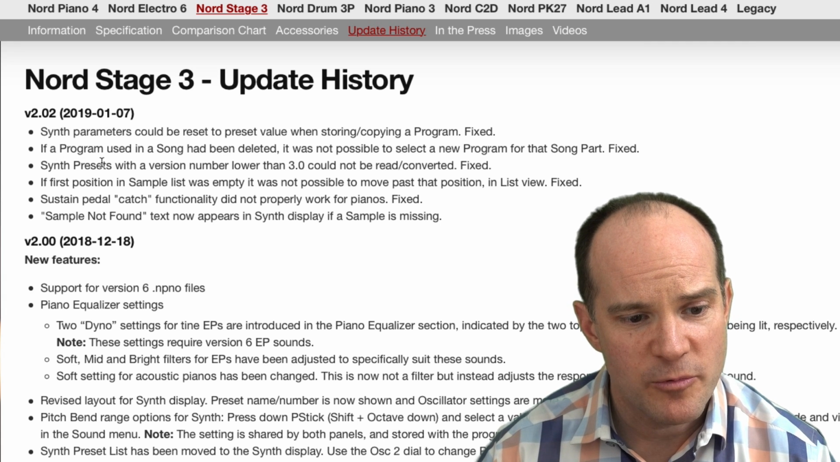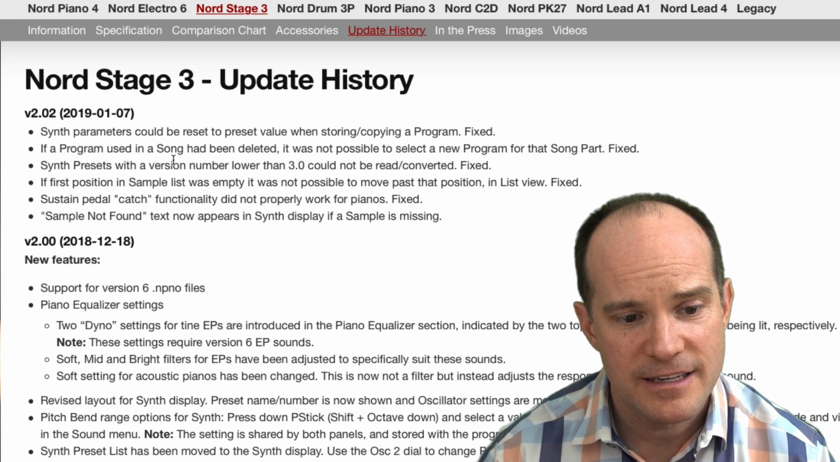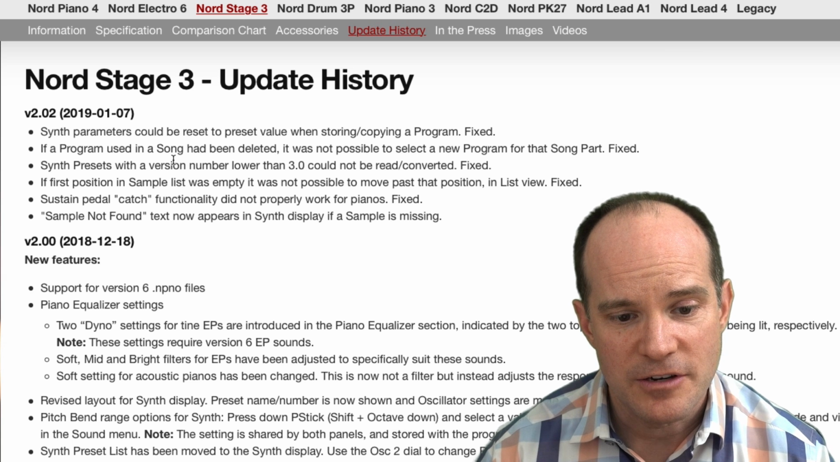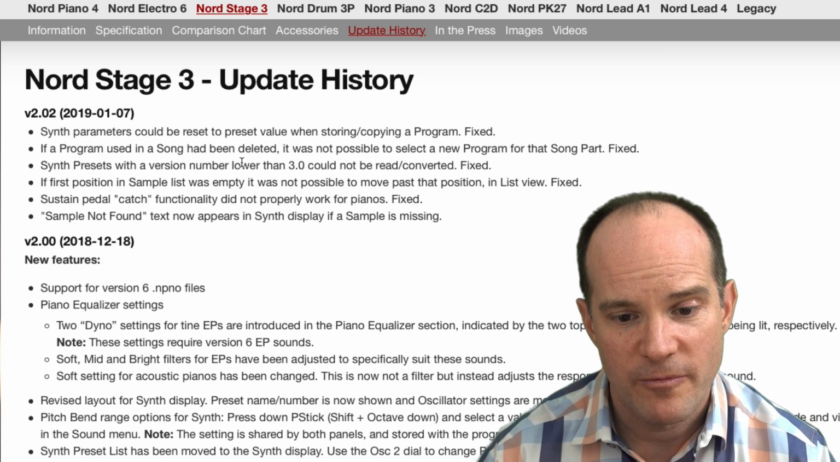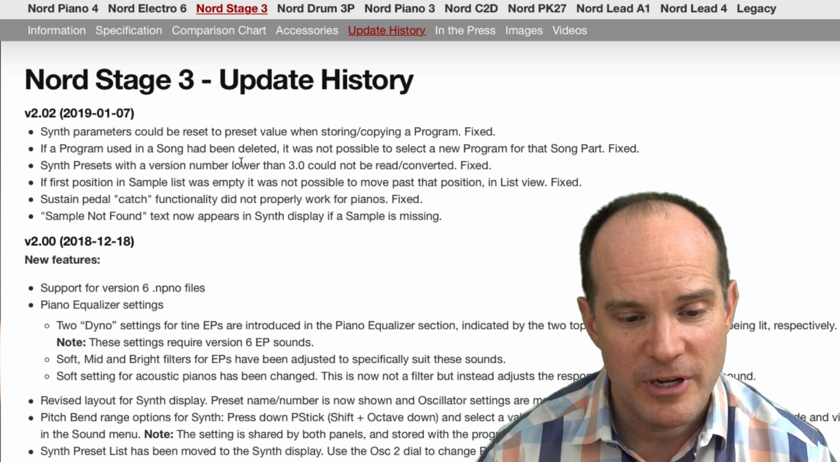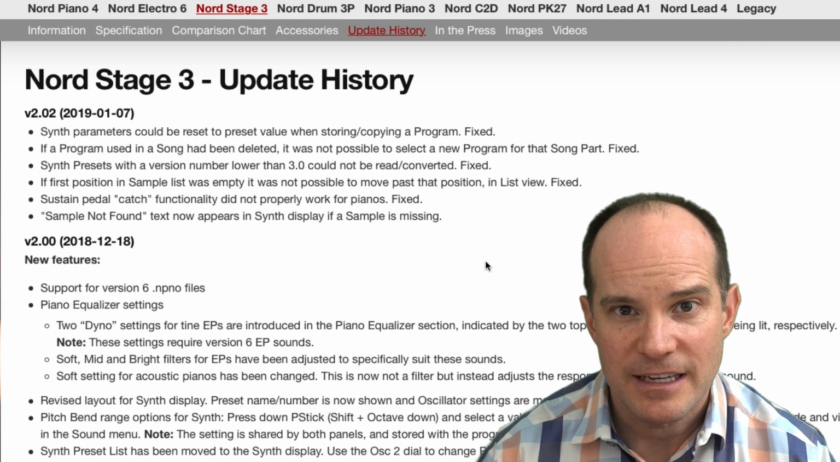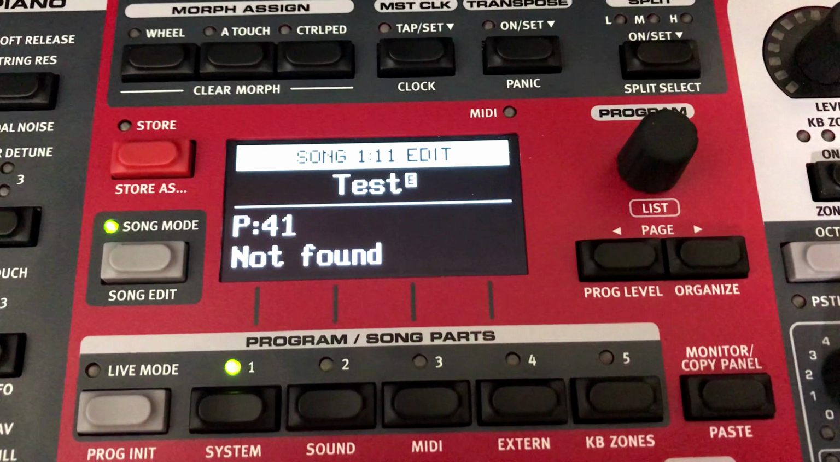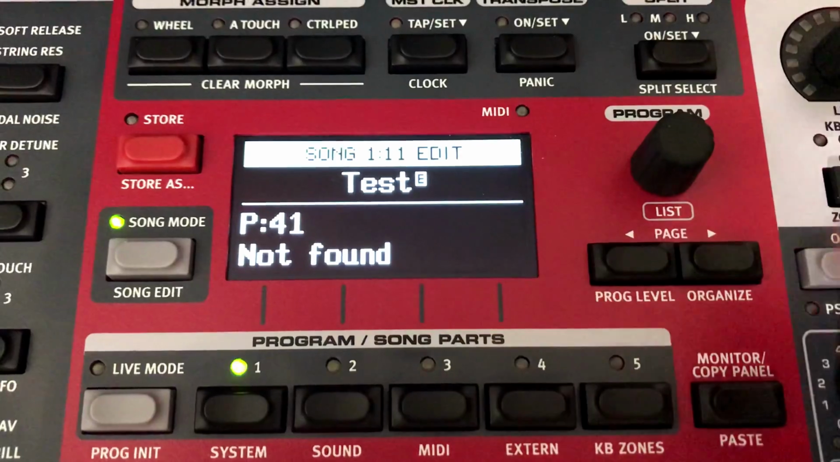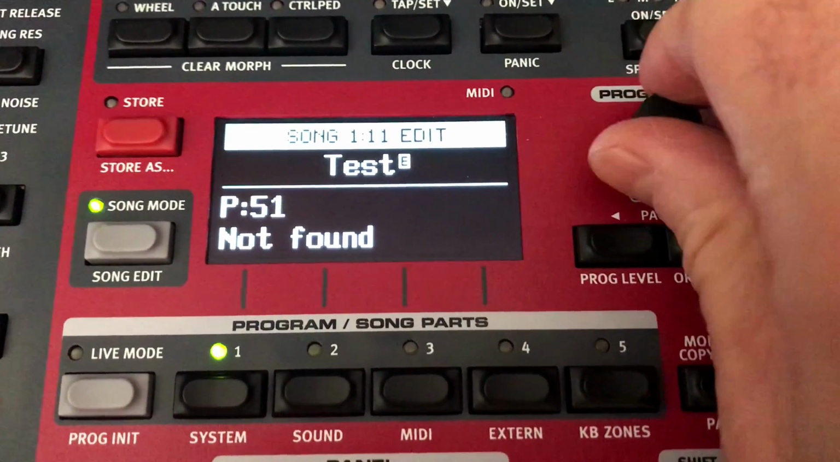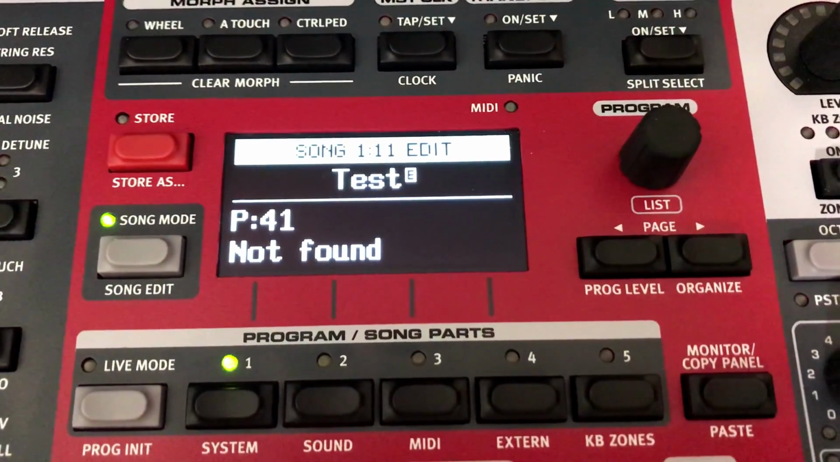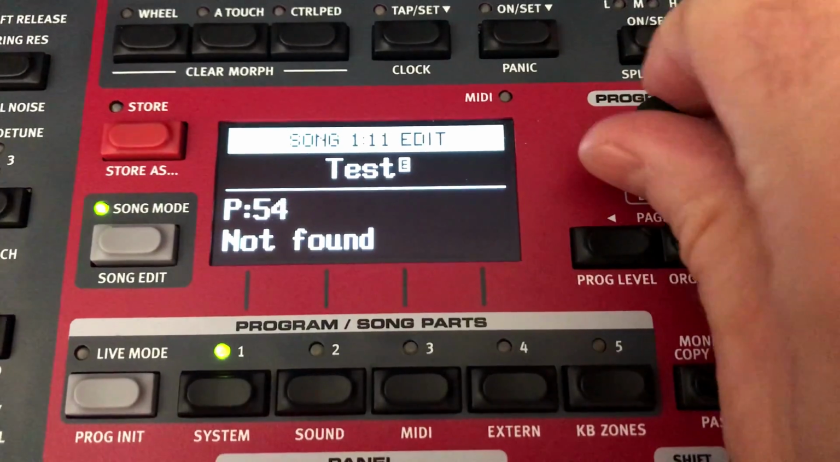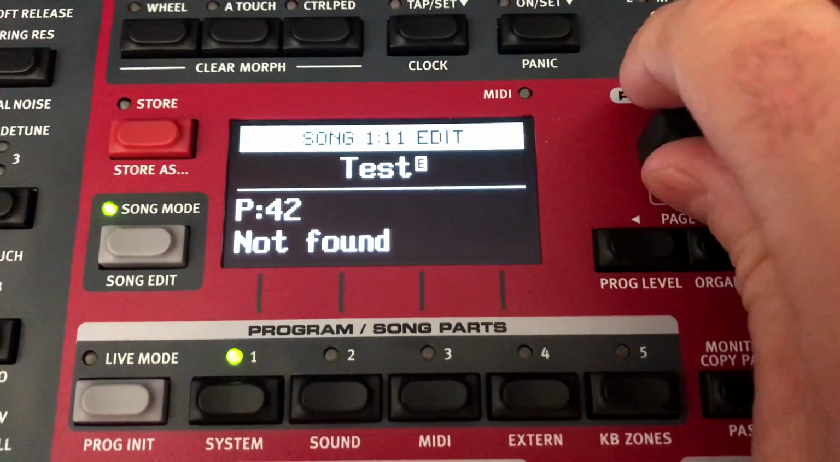The next one is if a program used in a song had been deleted, it's not possible to select a new program for the song part. That's actually kind of a big bug there, and I'll show you what that looks like here. So here I am in song edit mode, and I've selected a song that previously had a program stored. Then I deleted that program from the sound manager, and this is the result of that. You'll never be able to reselect a program once you've deleted it while editing a song.